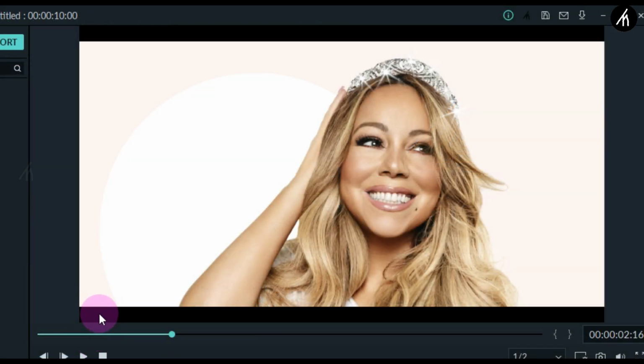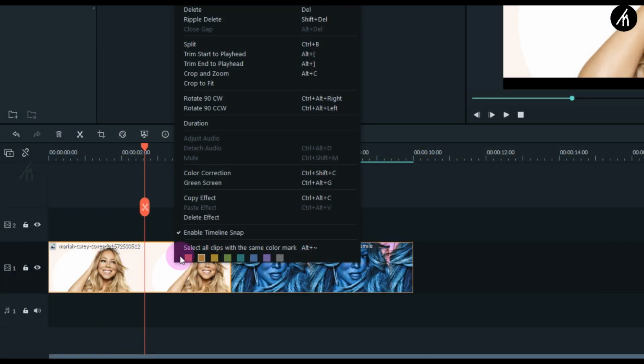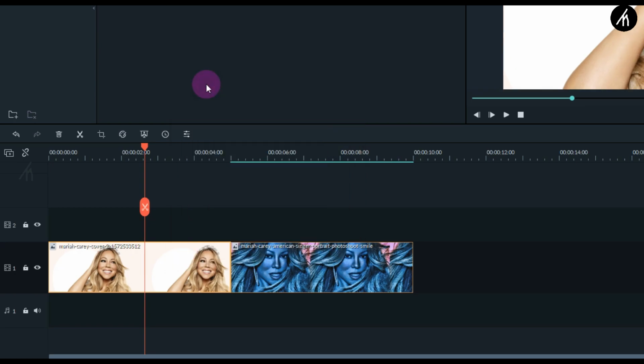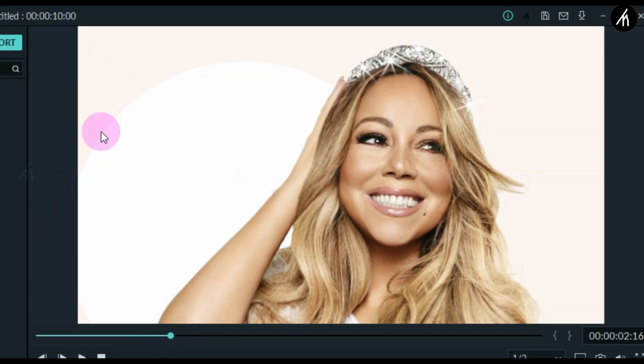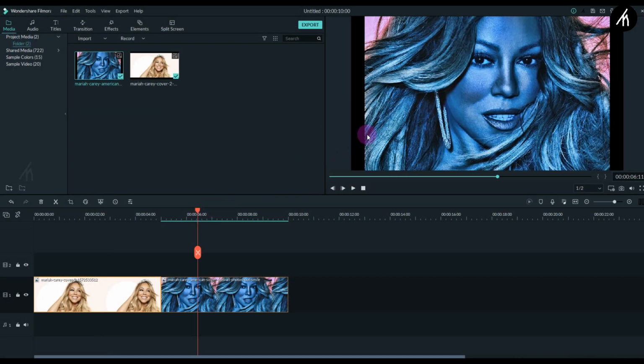You can see that there are some slight black bars here. And now, right click on the first clip and then click on crop and fit. Doing so will make it fit to the project screen, if it is of some other ratio.